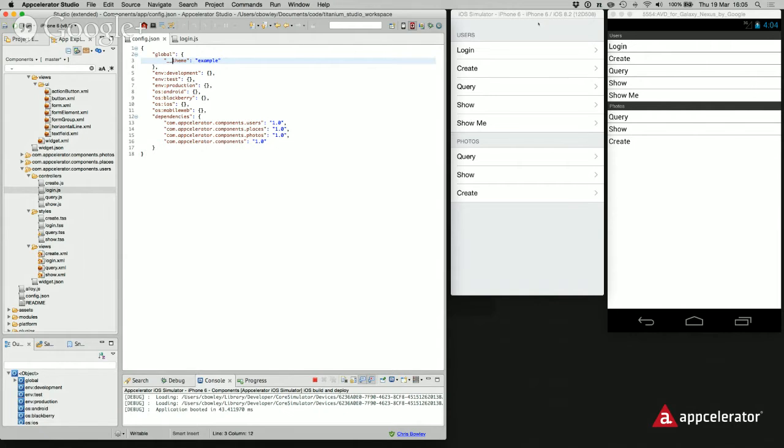So I've got an iPhone simulator and an Android emulator here, and this is running the same code base. So this is just an example app. This home screen is just showing a list of the various different components that I have available.